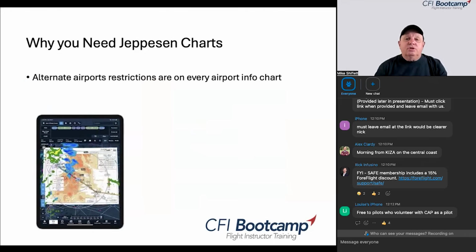Alternate airport restrictions are on every airport info chart. So in Jeppesen, you have an airport diagram, then you have an airport information chart. And on the airport information chart, alternate minimums are there regardless of whether they're standard or not. So you don't have to go to the chart supplements and look at all that stuff. You can just look at the page you already have.